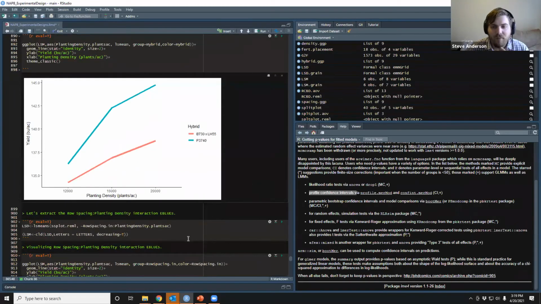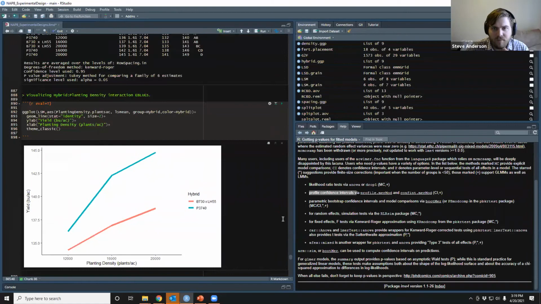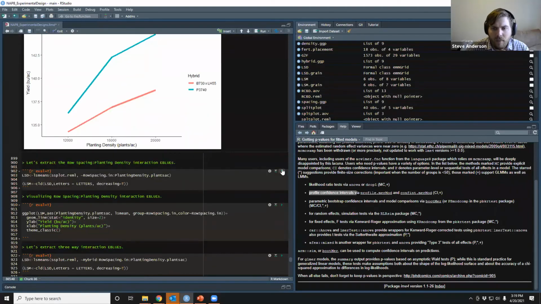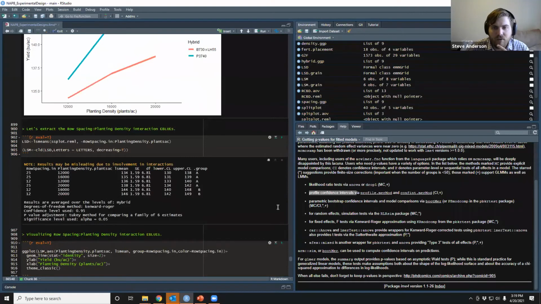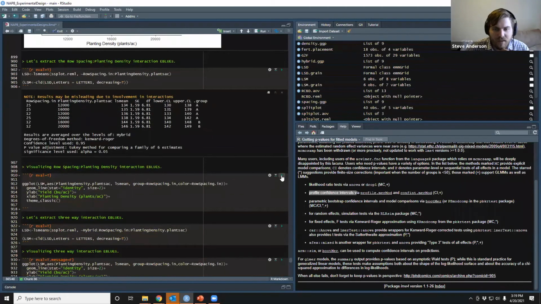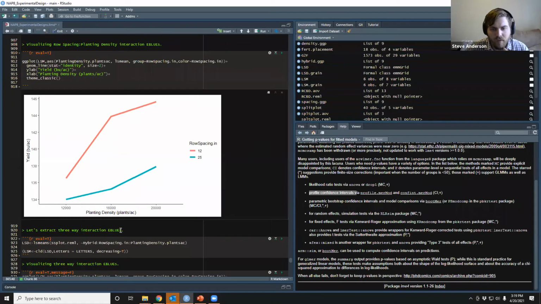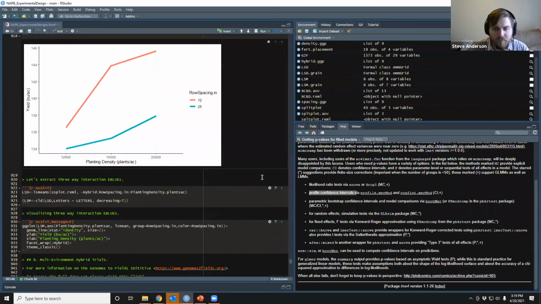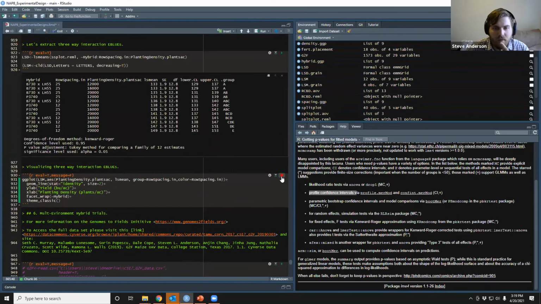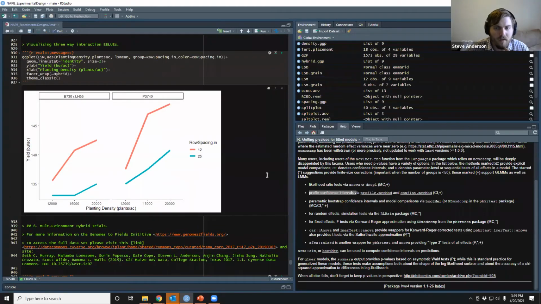P3740 is better in all treatments for planting density. And then we also can do the row spacing by planting density. So this is the significant term, but we can see that the 12 inch row spacing always outperformed the 25 inch row spacing as far as that term is concerned. And just for the fun of it, we can do the three-way interaction and see that by each hybrid, there are these specific interactions or trends occurring.